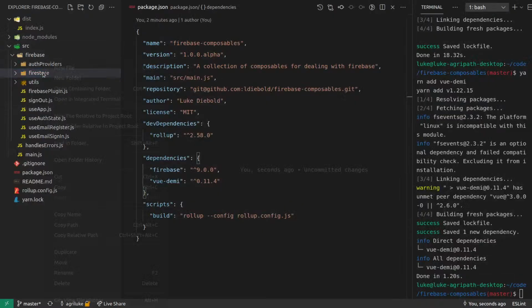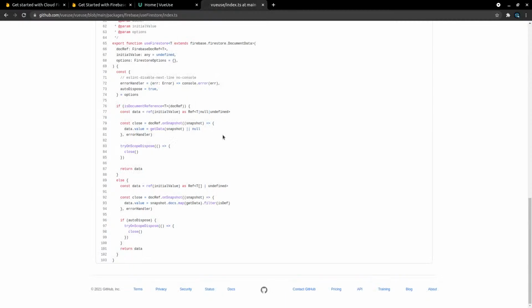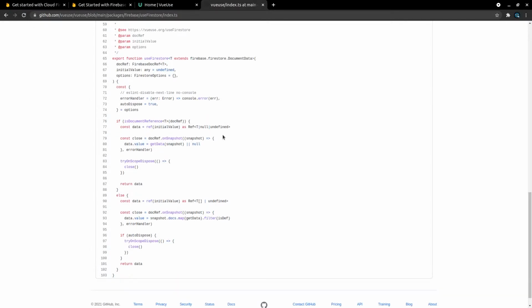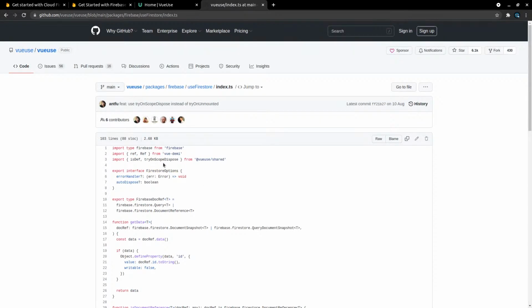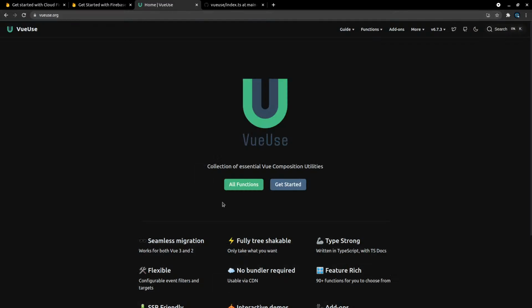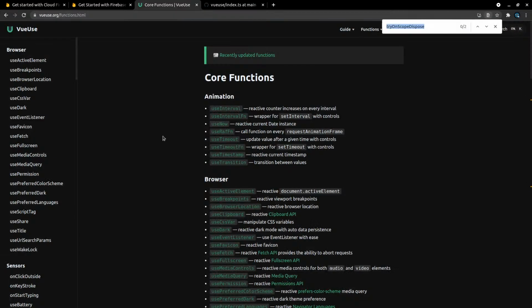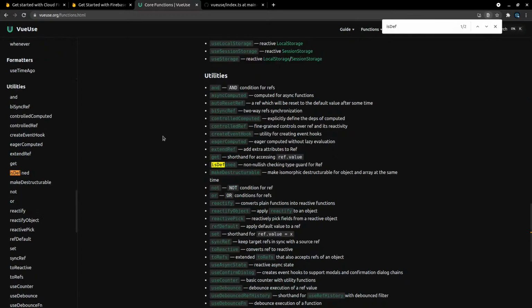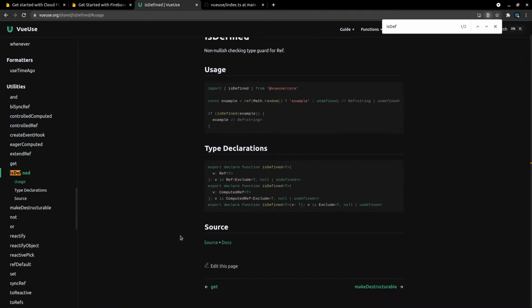And then we'll have a new file here that is called useFirestore.js. And I probably can still use VueUse, which means that I get the benefits of using these helpers here. So I'm able to just say, hang on, let's find out how I can do this. Is this just like one of the libraries they've got? Is def is defined. They're calling it is defined there.